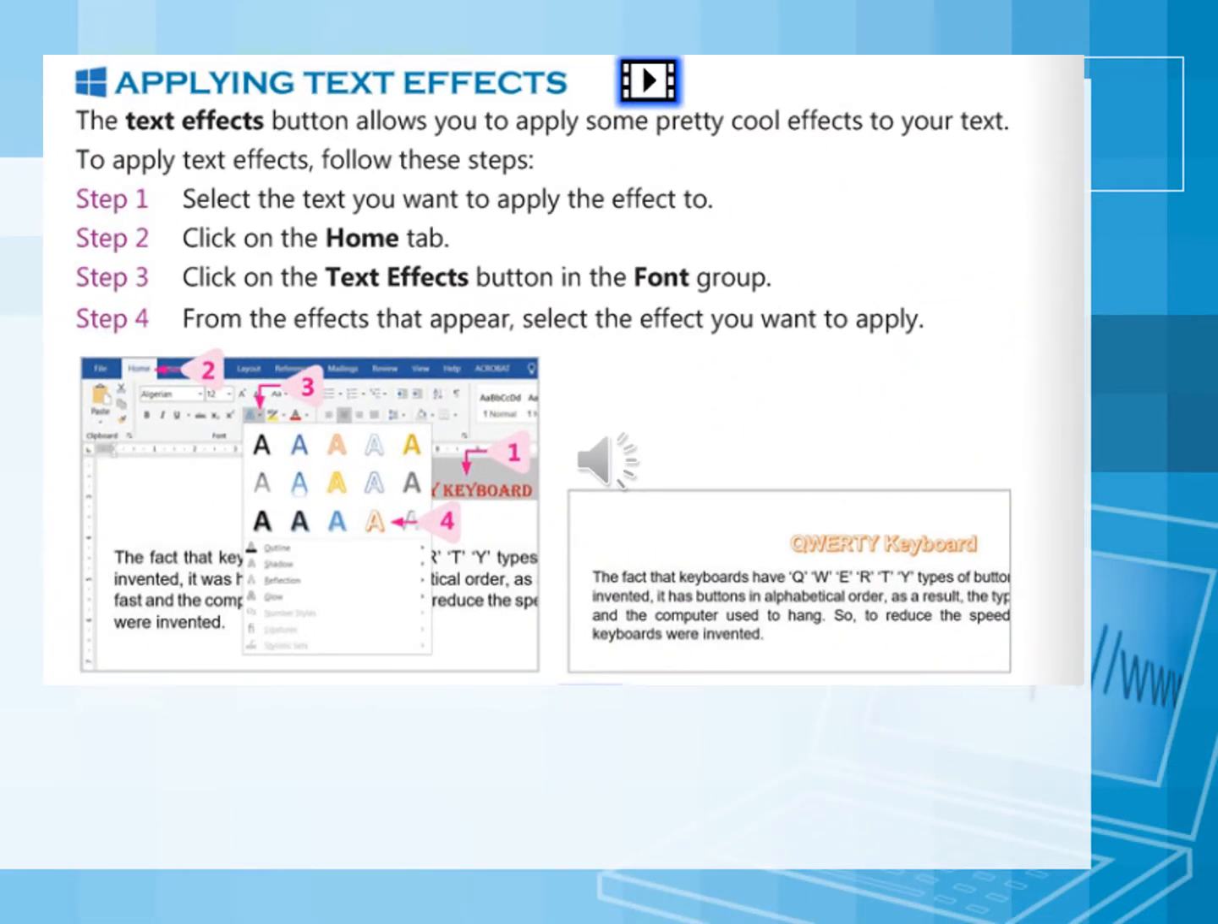Now children, apart from bold, italics and underline, if you want to give more effects to your text, what things you can do? We will learn that also. We will learn applying more text effects. For that, we will do the following steps. As usual, we will select the text that you want to apply the effects to. After that, we will go in Home tab. We will click on text effects in the font group.